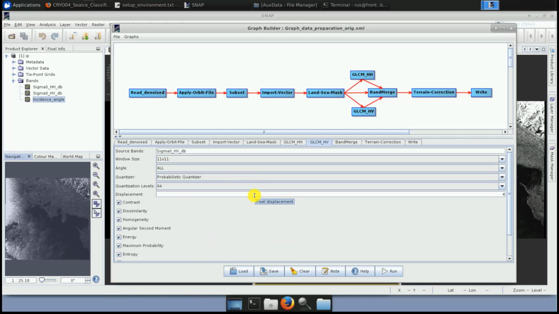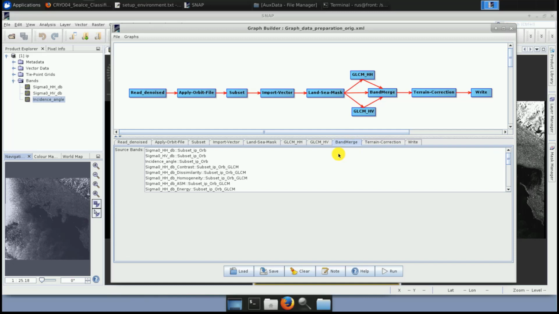Now, these will be saved into two different intermediate products, and we need to put them together. For this reason, we are including the next operator, which is the band merge. We basically want to merge the original bands, so the bands which are the input for the GLCM, and then also the results of the GLCM. So we will have here 23 bands output from this step in a single product. So we are basically adding all of the bands together.